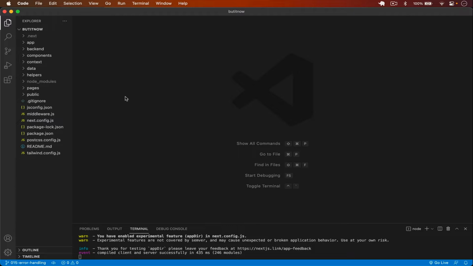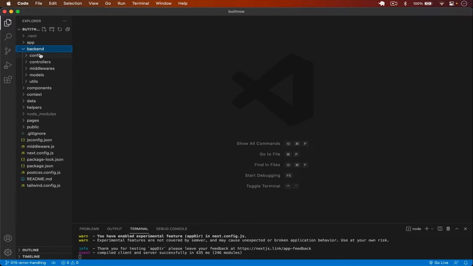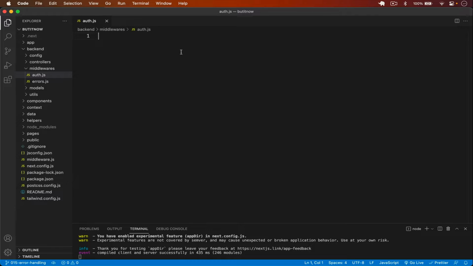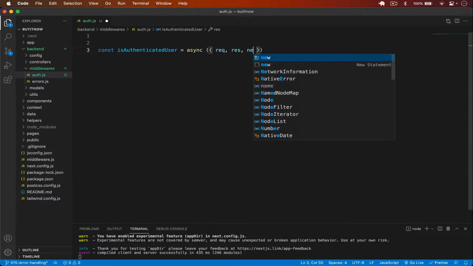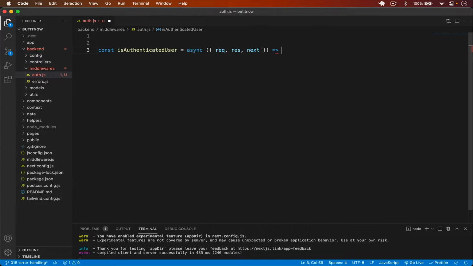Okay, so for that I simply go to my backend, in the middlewares. I get a new middleware that is called auth.js. You can also use this middleware if you want, but I will get a separate one for the backend. So I call it const isAuthenticatedUser. That is going to be async, in which you have access to the request, then the response, and then the next. Okay, so now we know that we can get the current user from our session.